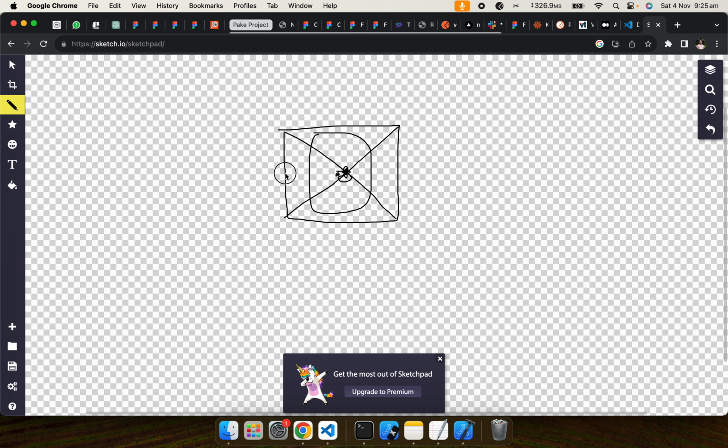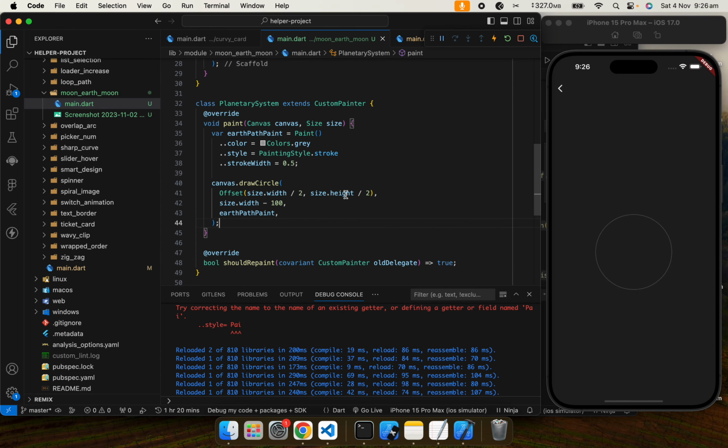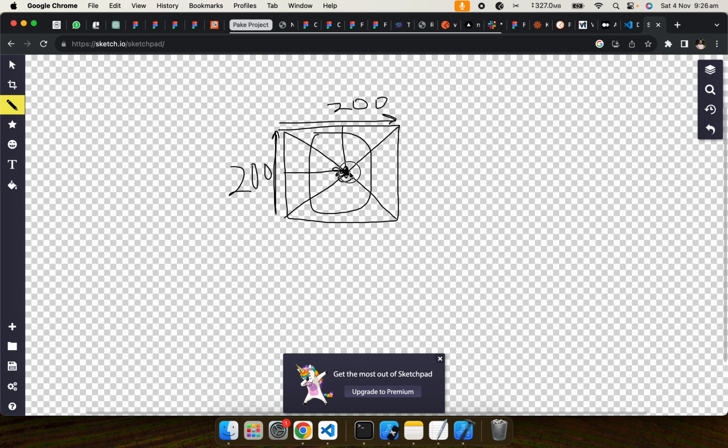Remember that this height is 200, this width is also 200. Now you want to get the center of this place. From here to here is half of the width, and from here to here is half of the height. So that is why I used size dot width over 2, size dot height over 2 to get the center of this circle, right? So we've gotten the center. Good. So the next thing we need to do now is, let's see the image again.